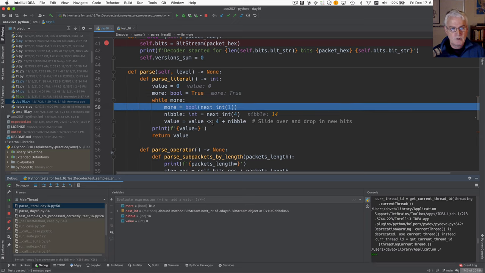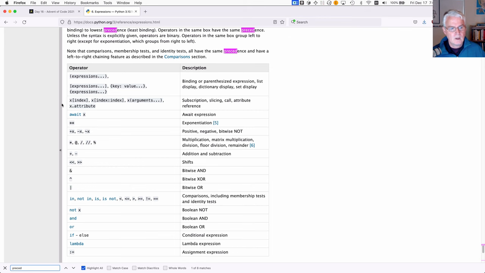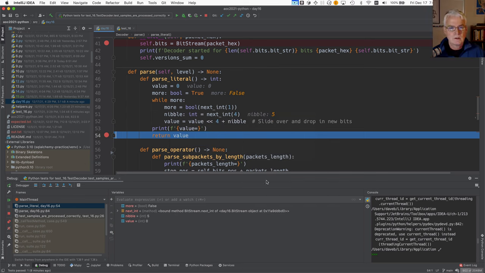Interesting. The value looks like it's still zero. How's that possible? Okay, I just looked up the operator precedence for Python, and plus happens before shifts. So, oops. It doesn't matter in part one, but this needs to have parentheses around it.